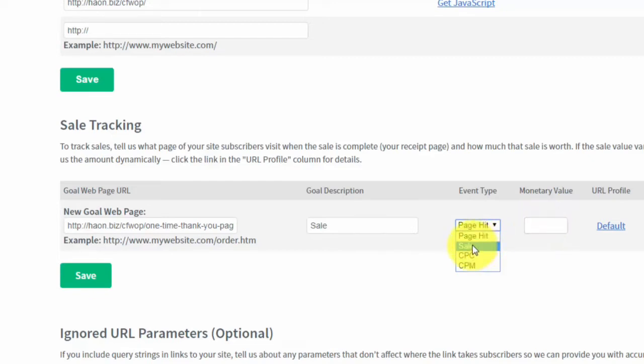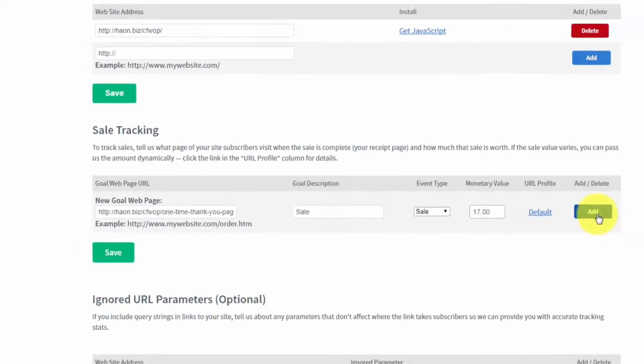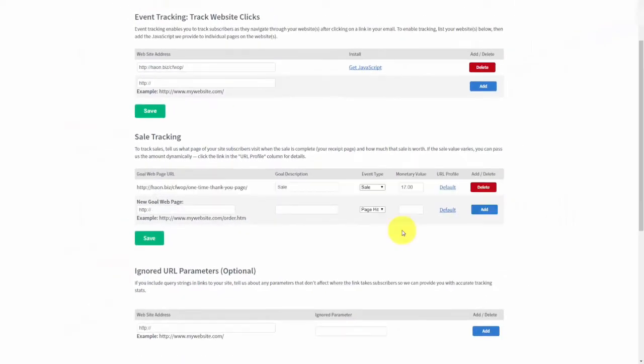So in this particular case, we can track a sale. We can say that the monetary value of hitting that page is $17. And then we can click the add button. When you're tracking sales, you want to try to get a page that your client will visit one time. In verification with Aweber, if a customer visits this page twice, it will actually be counted twice. And that might throw off your monetary value. So you do want to keep that in mind.